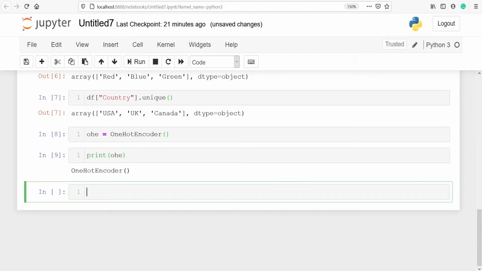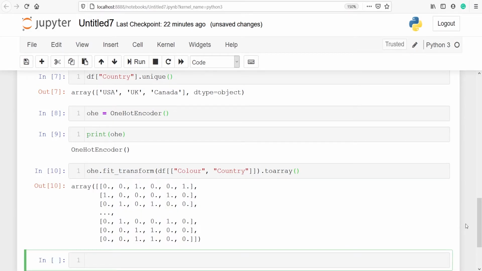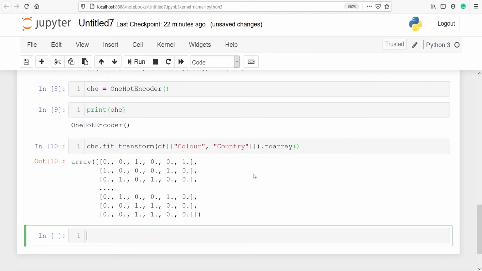I'm going to apply the method fit_transform on variables color and country. I will call the object OHE, then I will call the method fit_transform, and I will apply this on the data frame df, on columns color and country, and then I will convert this into an array. I will use the method toarray.